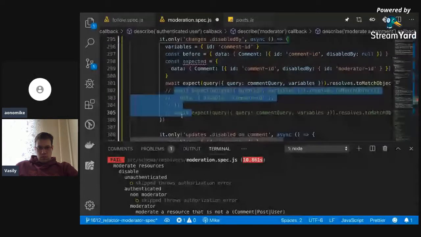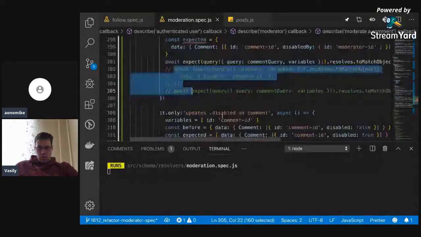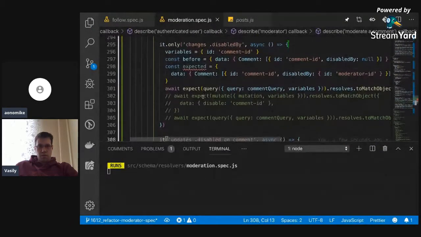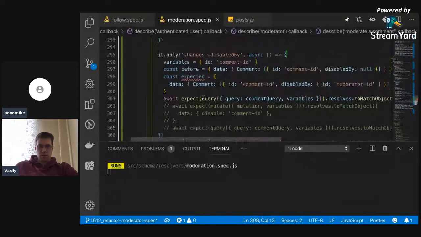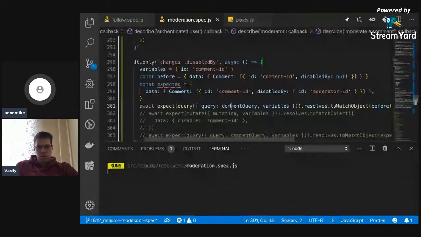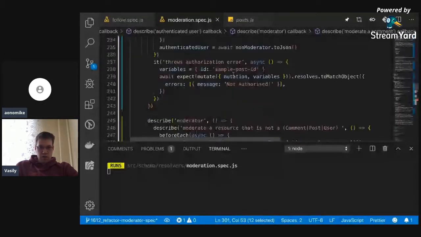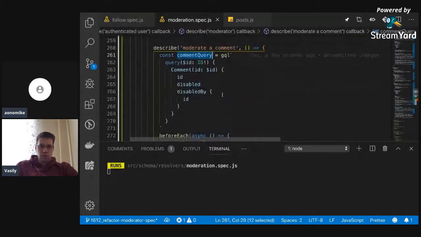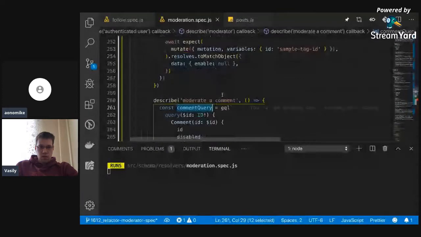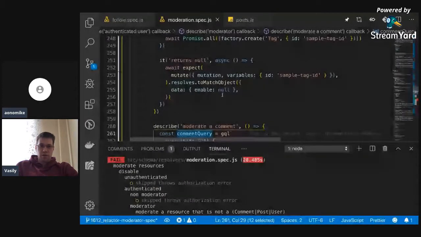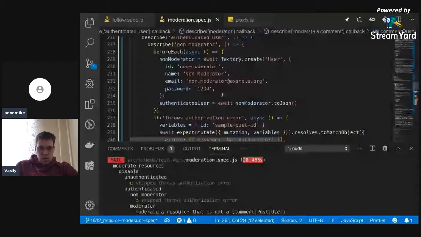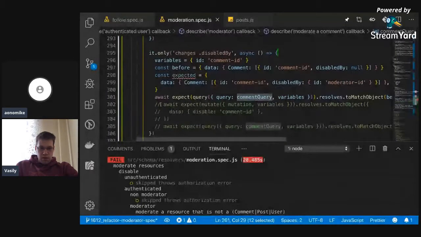If I comment this, if I remove that, if you go up, probably the mutation is not correct. The mutation for the commented part, yeah. So this now should be correct. This query? No, not query, but mutation. What's the value of the mutation variable? At this point, in line, we're not even mutating yet.